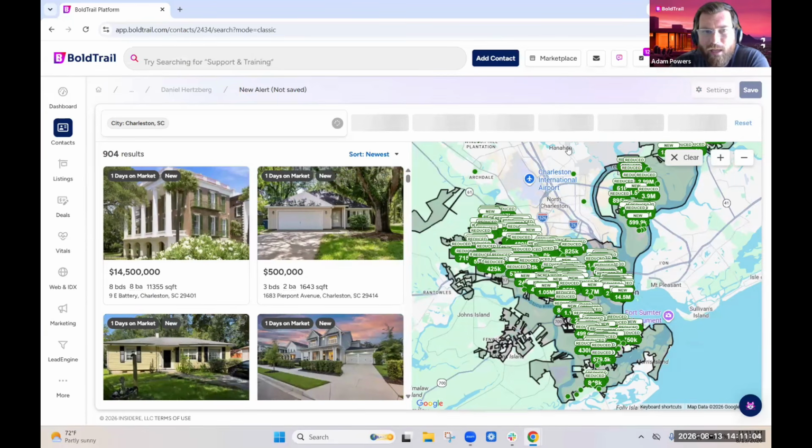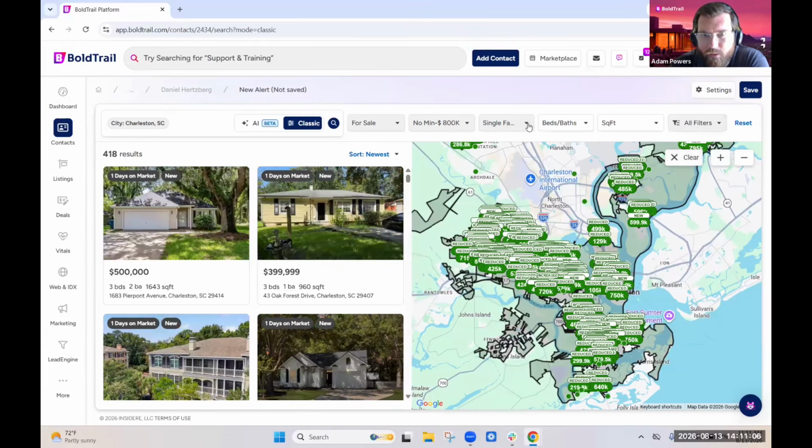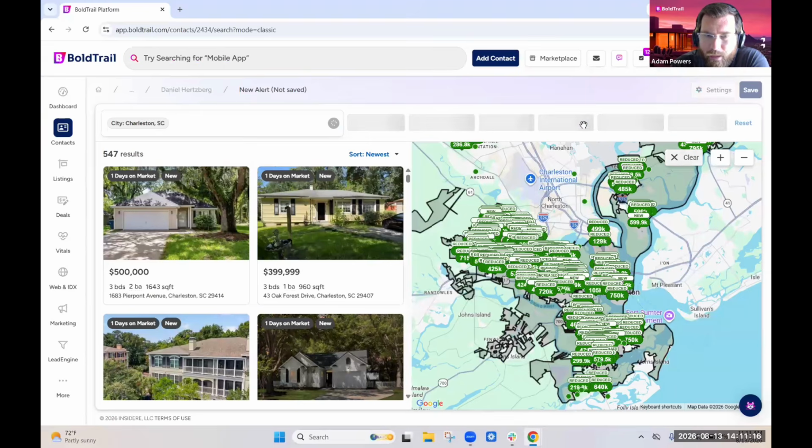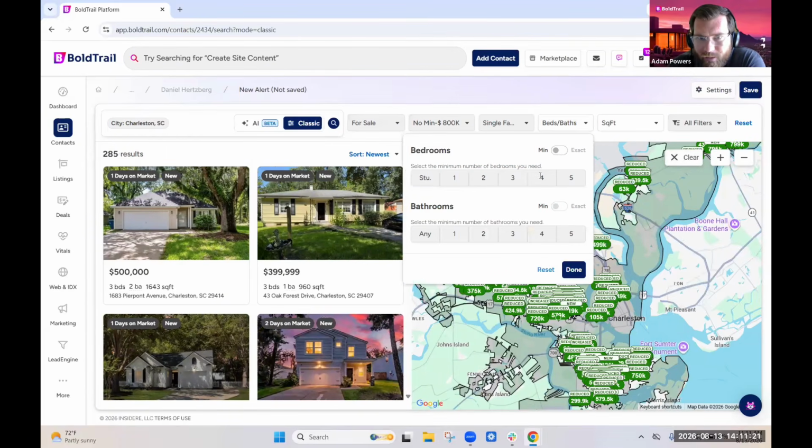And Daniel here, he's got a family, and he only wants to live in a single family residence. So I'm going to go ahead and just select the single family homes here. And he's got two kids. They want an extra bedroom. He needs at least four bedrooms. So I'm going to go ahead and do four or more bedrooms will be shown here.